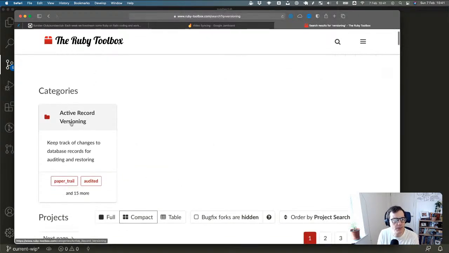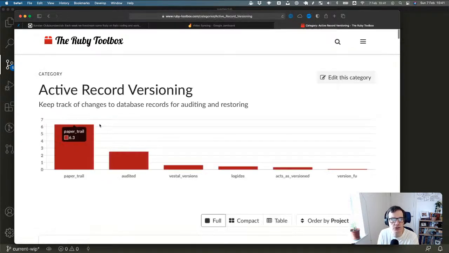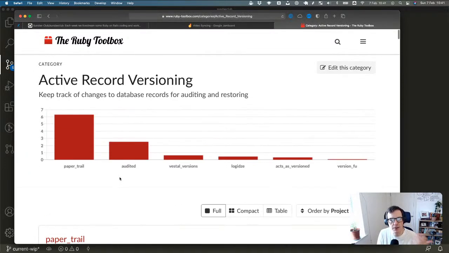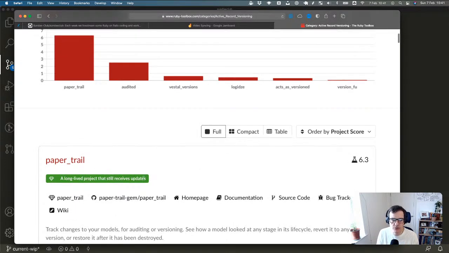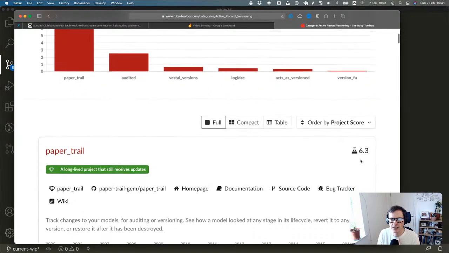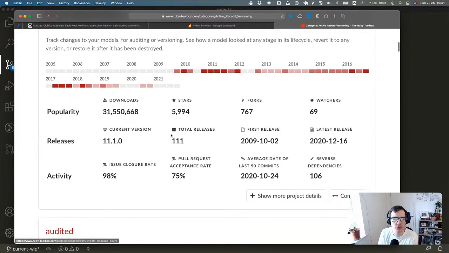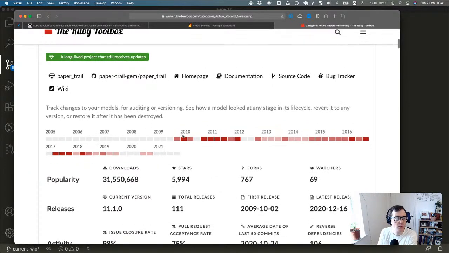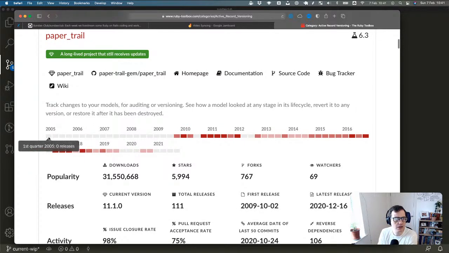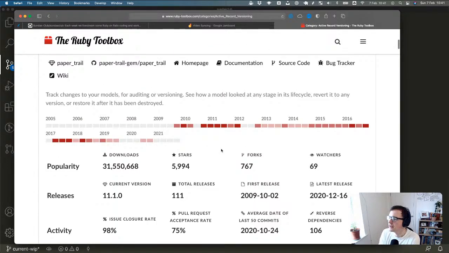So ActiveRecord versioning, yep, great. We've got the two that I would recognize here, which is PaperTrail and Audited. They've got them nicely categorized. Let's go take a look. If you remember, they basically tell us some cool stats, like a long-lived project that still receives updates and has a lovely score of 6.3. It's got 31.5 million downloads, so pretty popular. 111 releases. So you're really looking at the incumbent, I guess you would call it. This goes back to 3 releases in 2009, when we were all a lot younger.